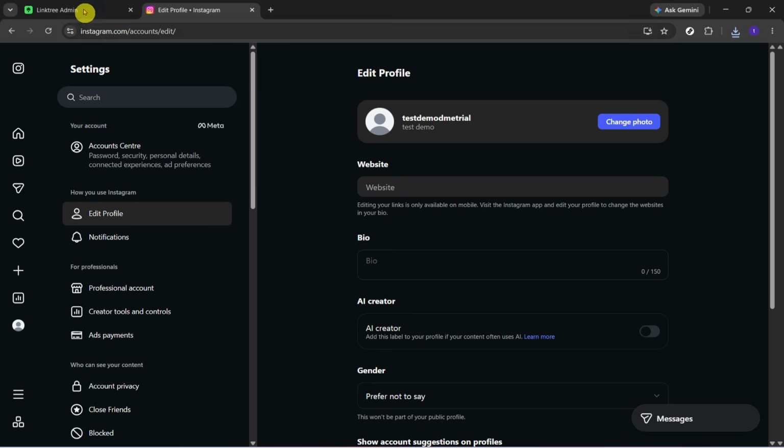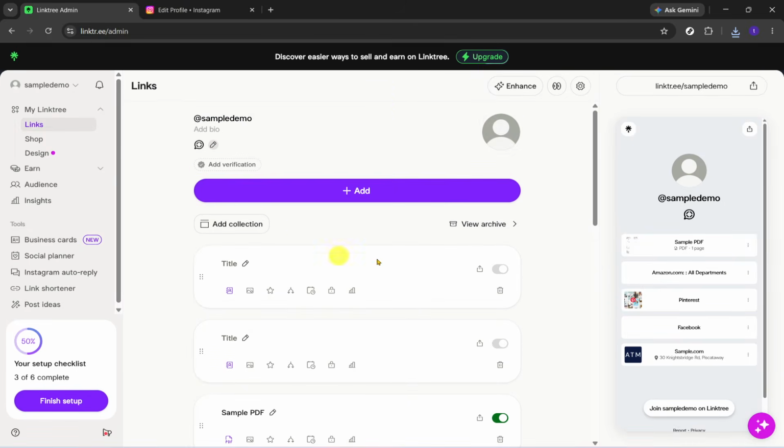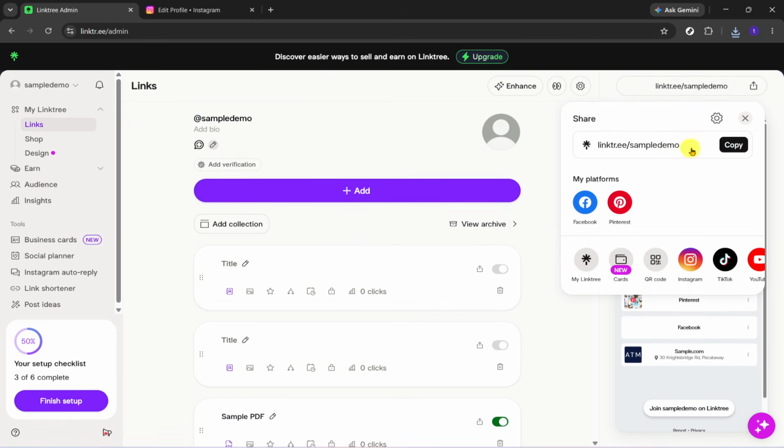Next, switch over to your Linktree dashboard. At the top right, locate your Linktree URL. This is the link you want to share on Instagram. It's the main address that gathers all of your chosen links into one landing page, making it much easier for your audience to explore everything you want to promote.